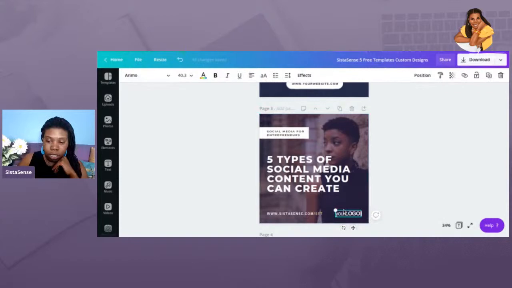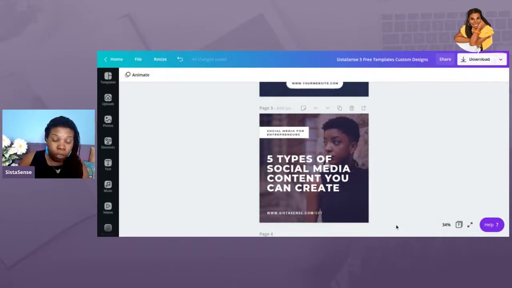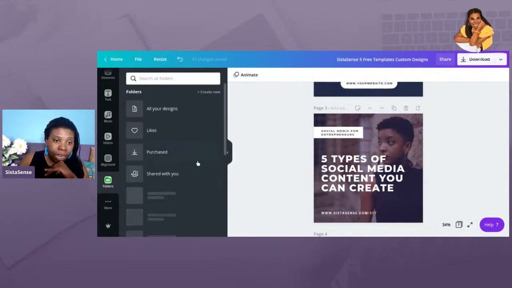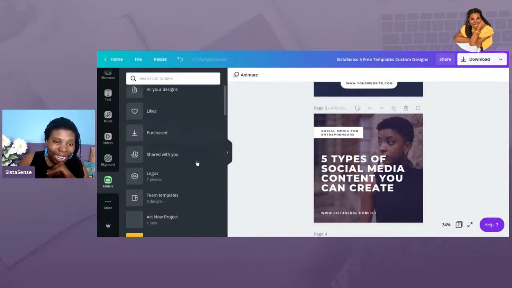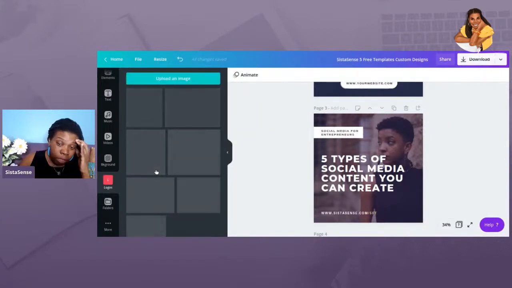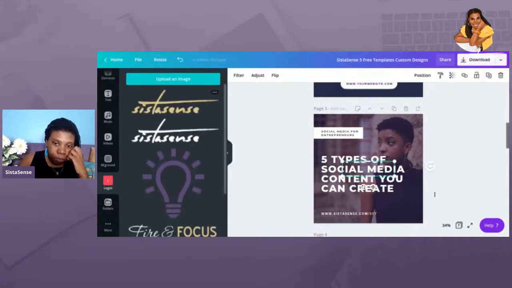Now, right here, you see it says logo. I'm just going to delete that because that's just a placeholder. What I actually want you to do is upload your logo. Now, one of the things I love about Canva for Business, I mean, honestly, in Canva, even the free version, you can create folders. But with the paid version, you have a designated logos folder, which I absolutely love. So I love having that designated folder there. So what I'm going to do is just pop one of my logos into this graphic.